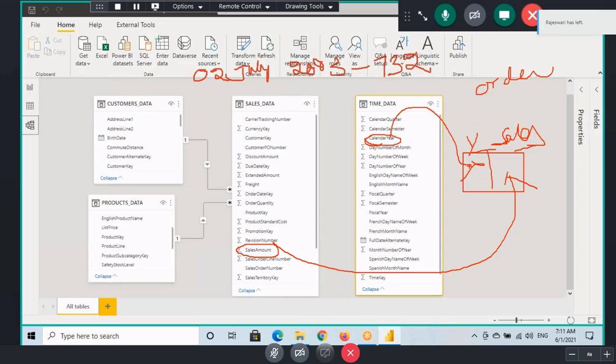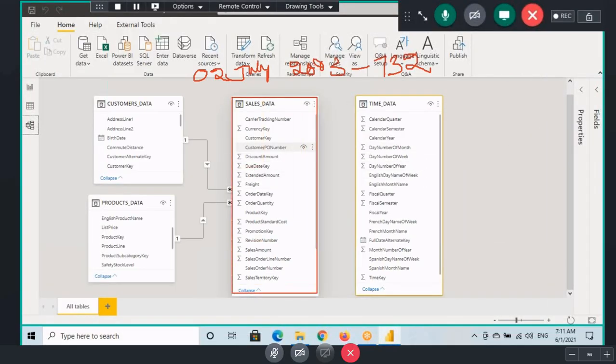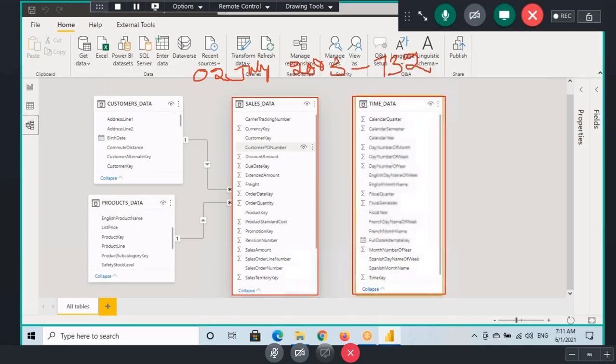For the orders placed in the year 2000, what is the sales amount we received? The orders placed in 2001, what is the sales amount? The orders placed in 2002? I want to show order date year-wise sales. First of all, you need to link these two tables. To establish the relationship, first you need to identify the common column. The common column here is time key and order date key.